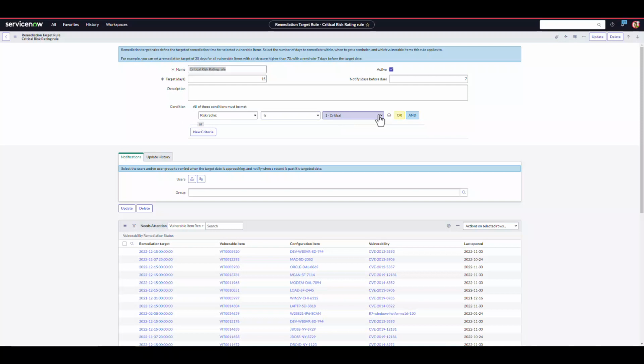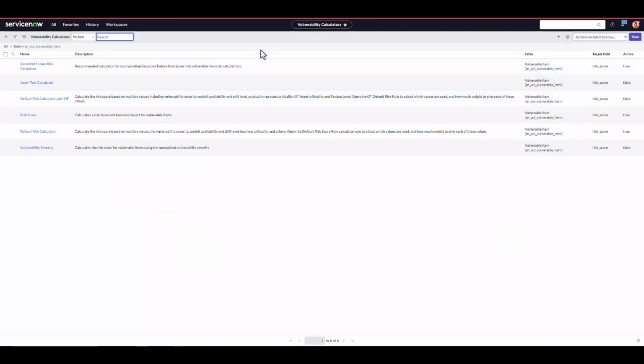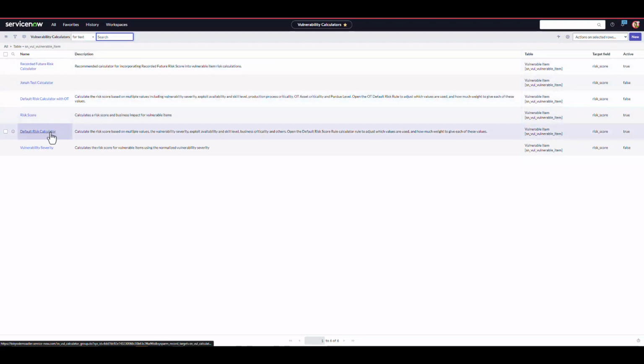So now that we've set the target for vulnerabilities based off of different levels of criticality, we want to dive a little deeper and understand how those criticalities are calculated. So we're going to move over to our vulnerability calculators. And here you can see a list of all the different vulnerability calculators that we've set for our organization. Now these can be turned on and off depending on your current posture or how you'd like to operate. But we're going to move over to our default risk calculator.